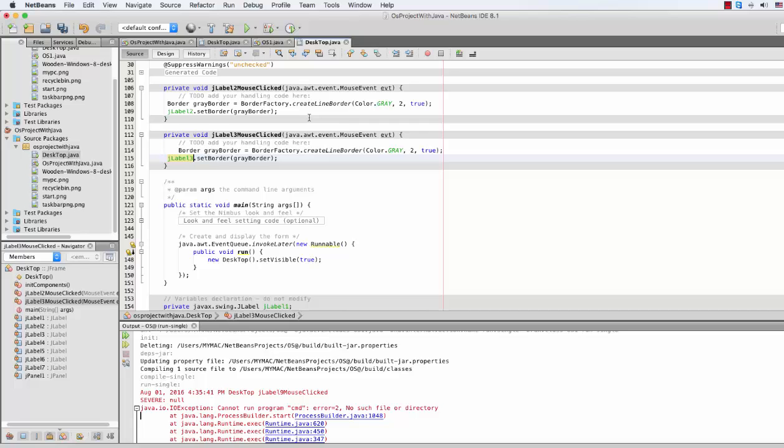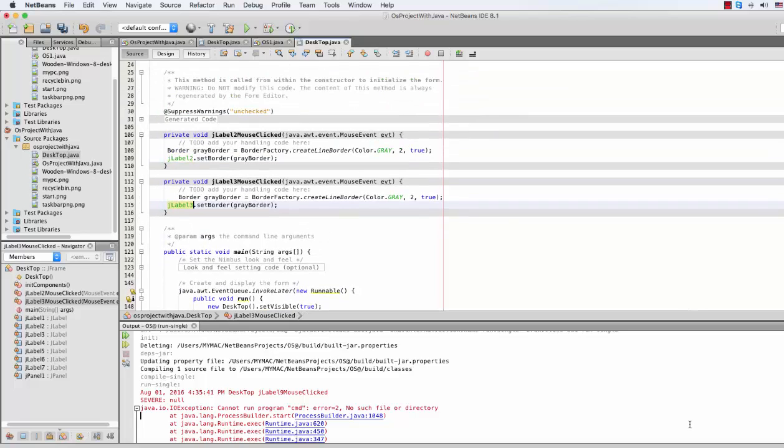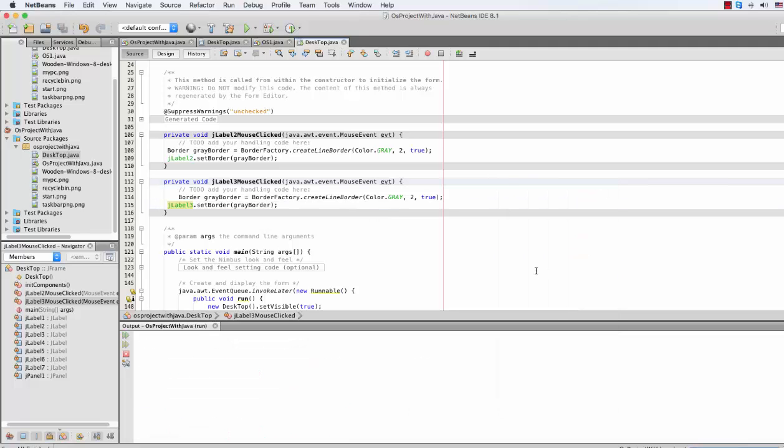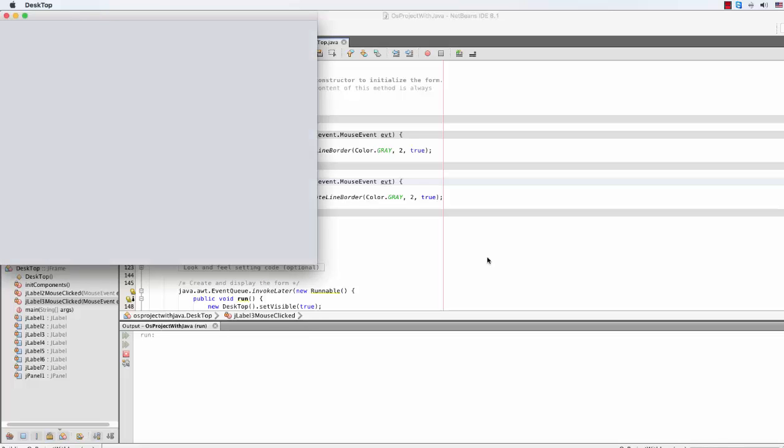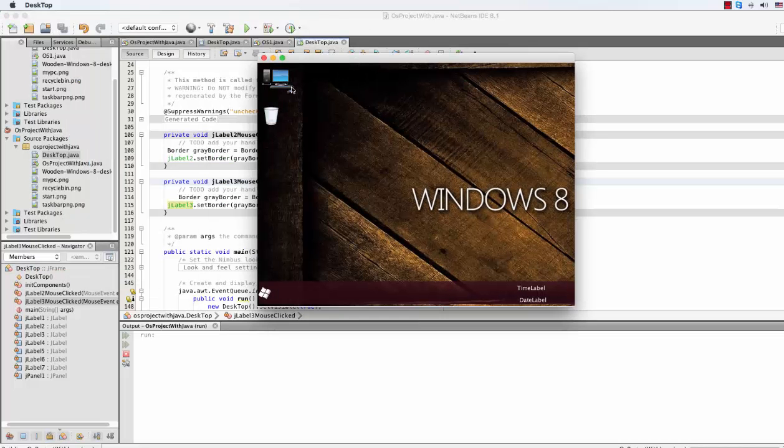Okay, and let's see, I'm gonna run this file. Okay, and here it is, it's been gray colored. If I click here, okay, but after deselecting or after clicking here, it's not vanishing. So to vanish this border when we click here or the mouse has been released, we have to do some other coding. Let's just do that now.